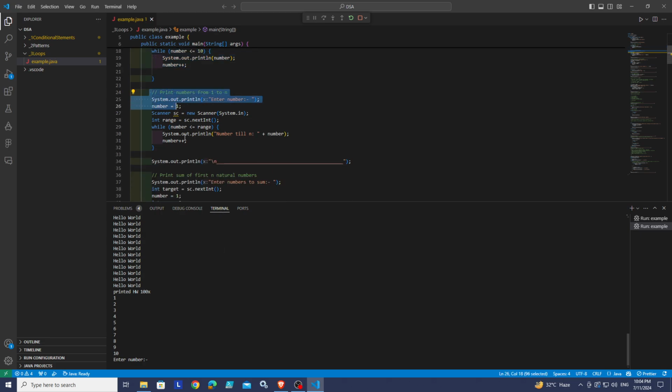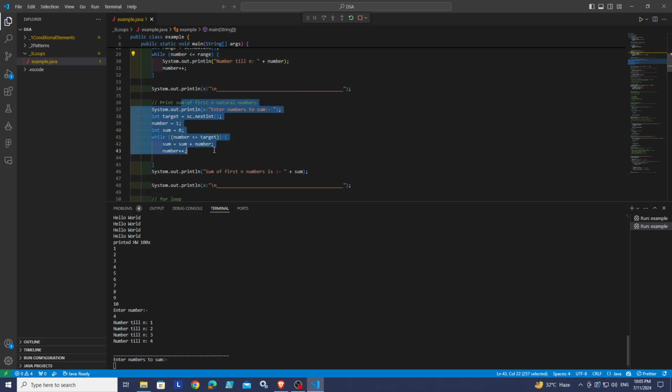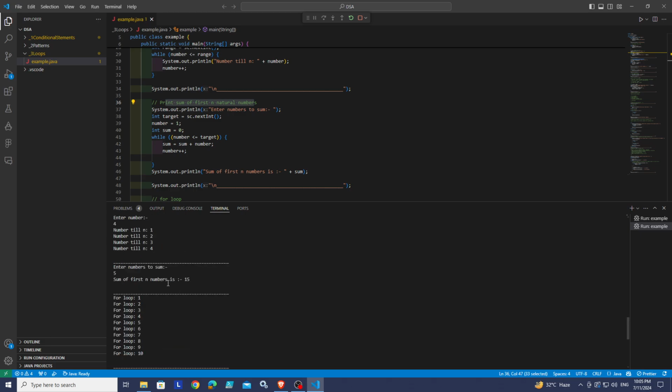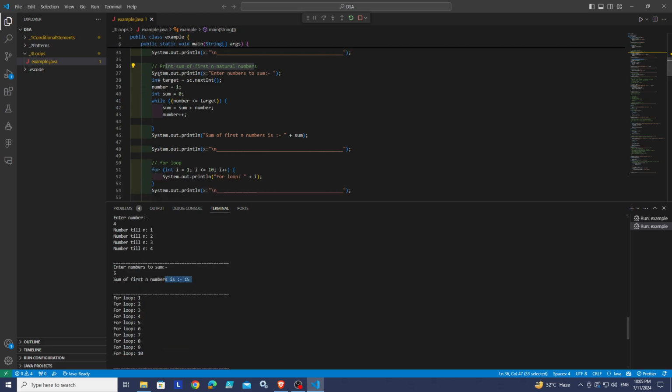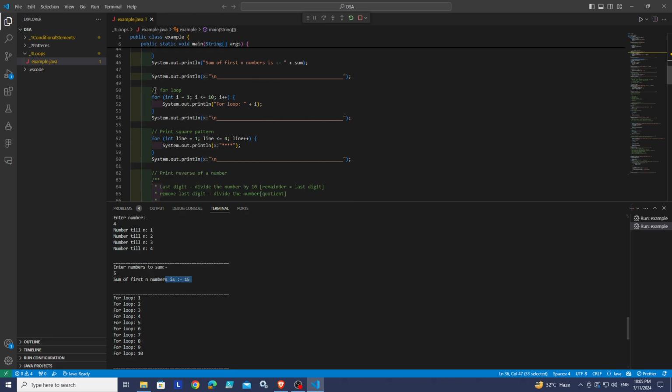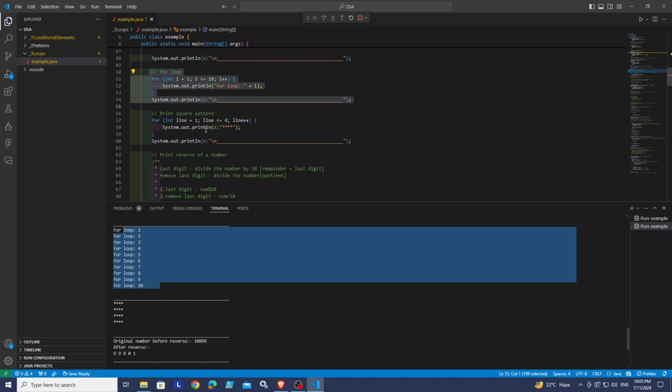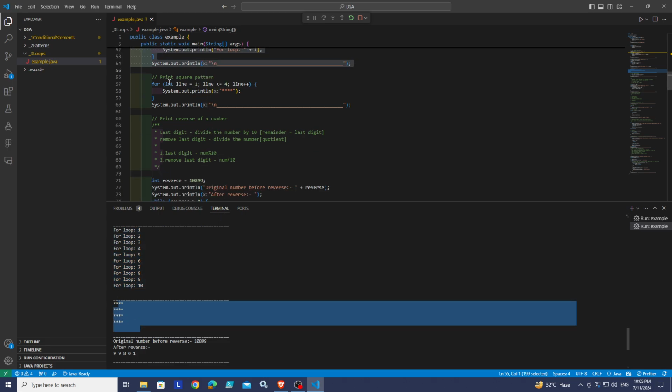we are asking for a number to print the numbers till n. Suppose I have written here 4, so it will print 1, 2, 3, 4. Then we are asking for a number to get the sum of the first n natural numbers. Suppose I am writing 5, so it will print the sum of the first 5 numbers, which is 15. And then we have this for loop code, which will print numbers 1 to 10 using a for loop. And then we are printing the square pattern. This is the square pattern using a for loop.